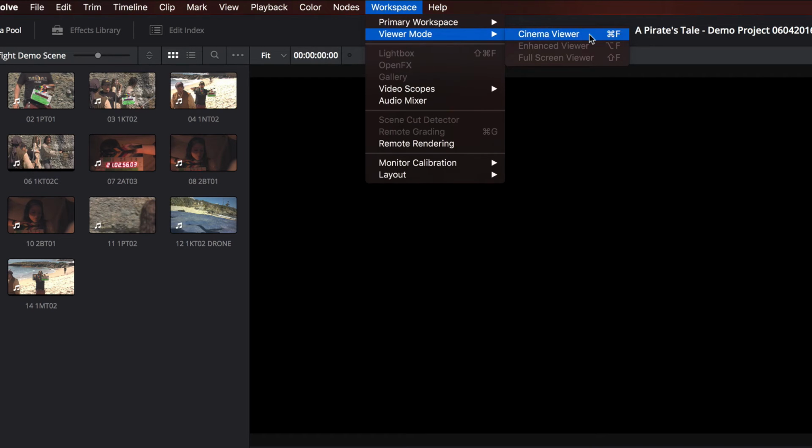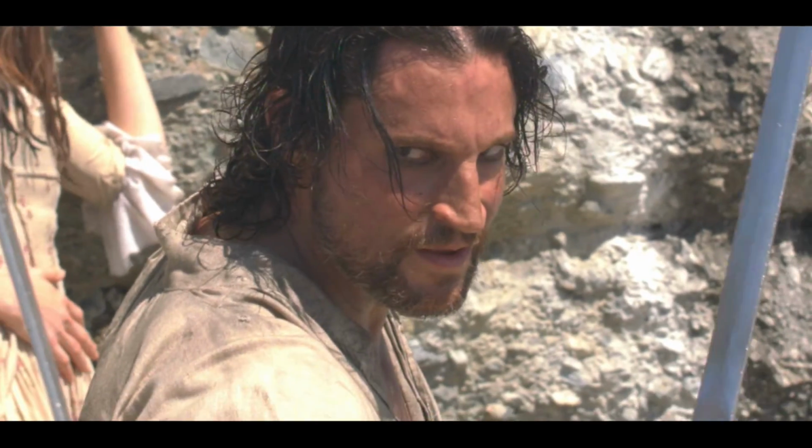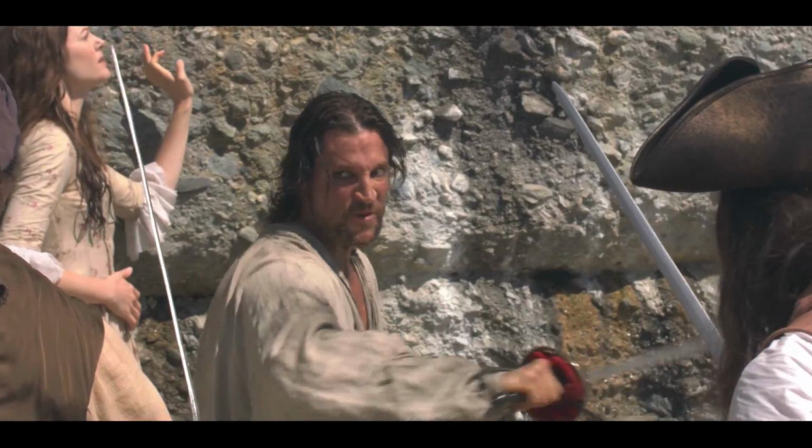Using the new Cinema Viewer, you can preview your rough cut full screen, which is perfect for laptop users or on systems with a single display.